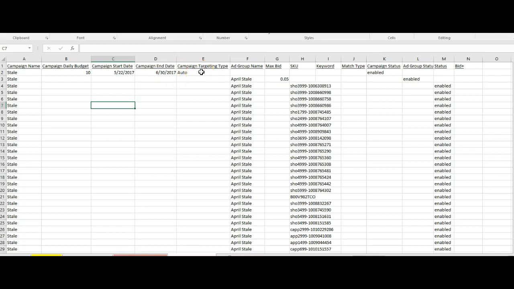There's a targeting type, auto or manual. I want Amazon to choose my keywords because this is such a broad assortment of products. There's no way I could pull them all together with a set group of keywords. So Amazon is going to figure out the keywords for me. That's an auto campaign. Ad group name is blank here. Bid is blank. The only other thing that needs to be filled in is campaign status. I want it enabled.